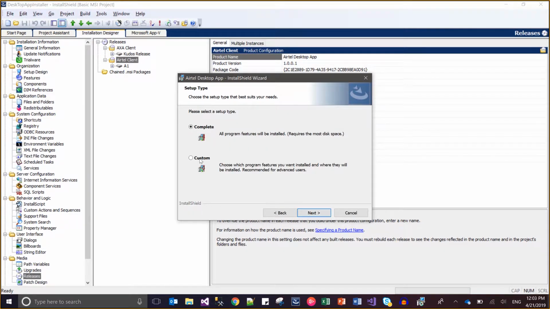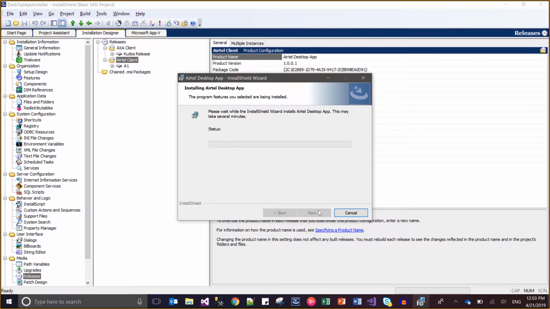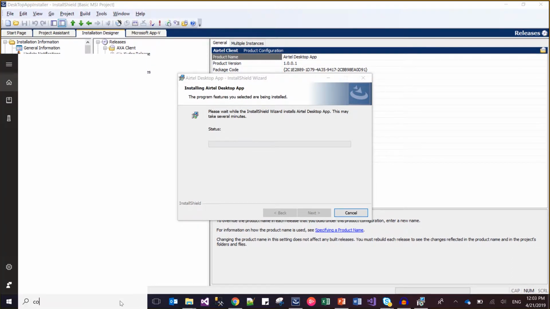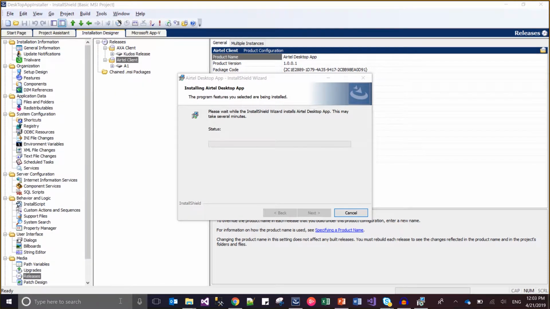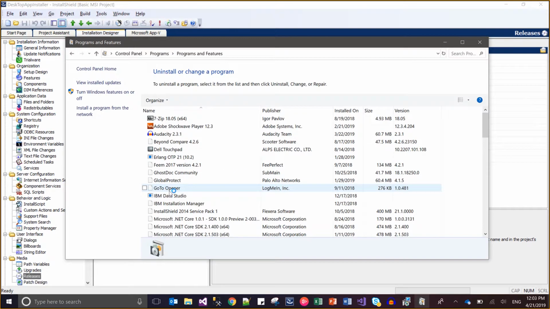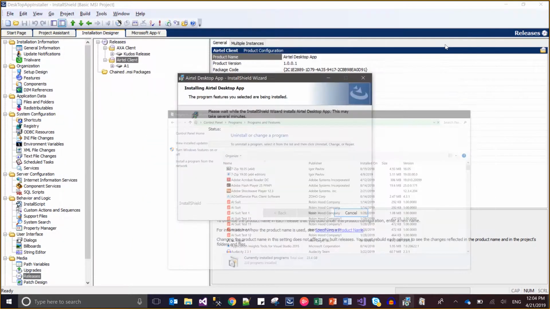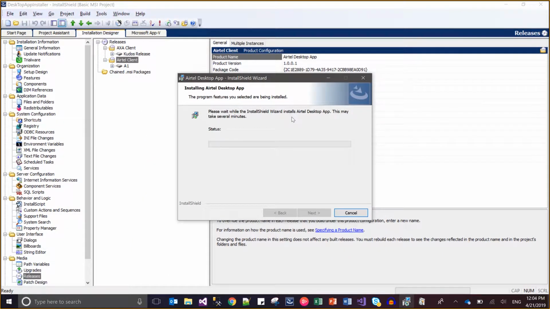What's inside it? Let me just check it. Yeah, install, it will actually install, right? Let me open the control panel. Now you can see that there is no Airtel installer or Airtel Pro or something. It is actually installing right now. Let's see.